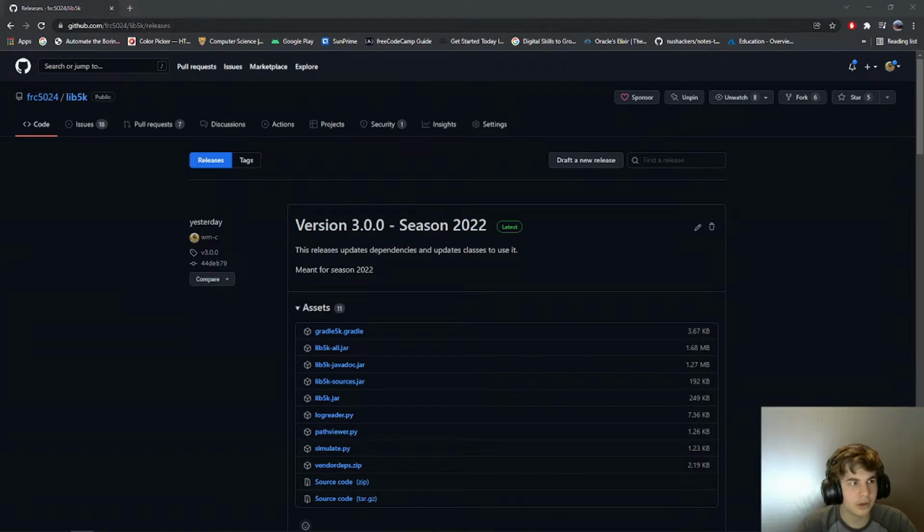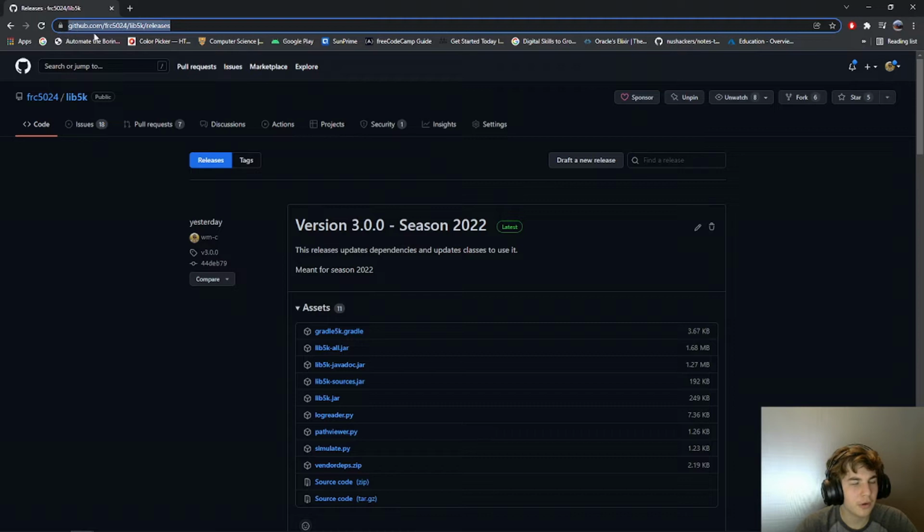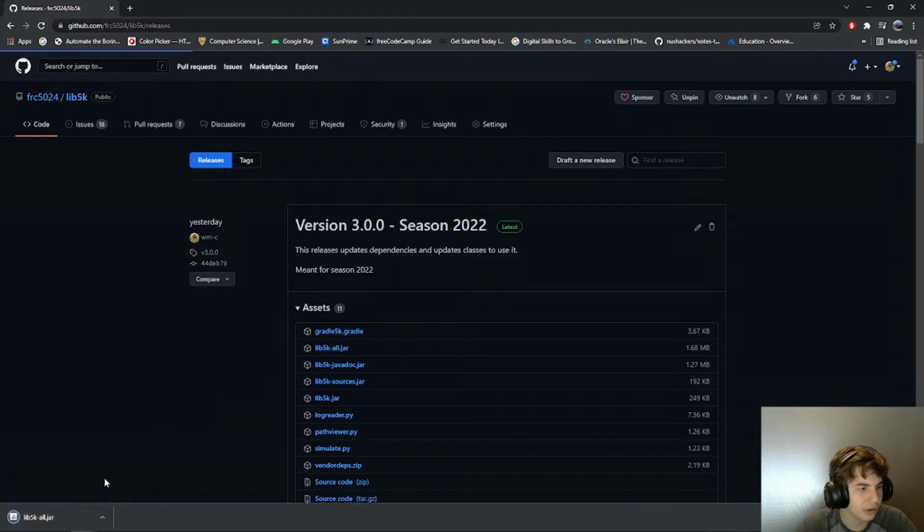To start, we'll need to go to this link right here. I'll have it posted in the comments in case you can't see it. Then we'll go to lib5k-all.jar and we'll click to install that. So that will download it onto our computer. lib5k-all holds all the code required to run lib5k.